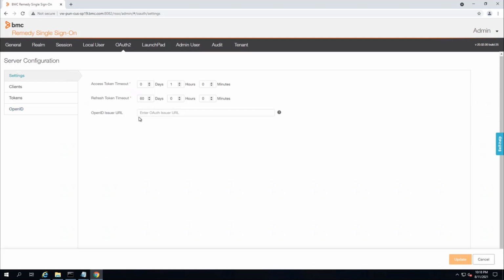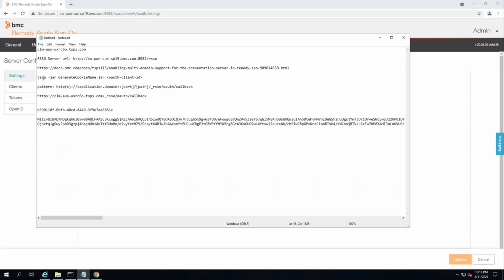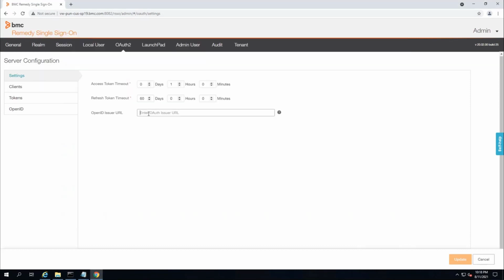Next is OpenID issuer URL. You need to put your Remedy single sign-on URL here. OpenID issuer URL is the URL that matches with your SSO external URL, which you have configured in the RSSO agent properties file. So in this case, my Remedy single sign-on URL is this. I can copy the URL here, update the change.